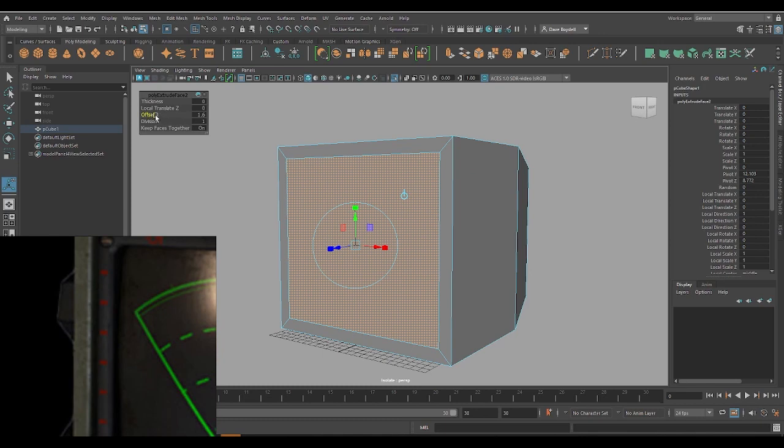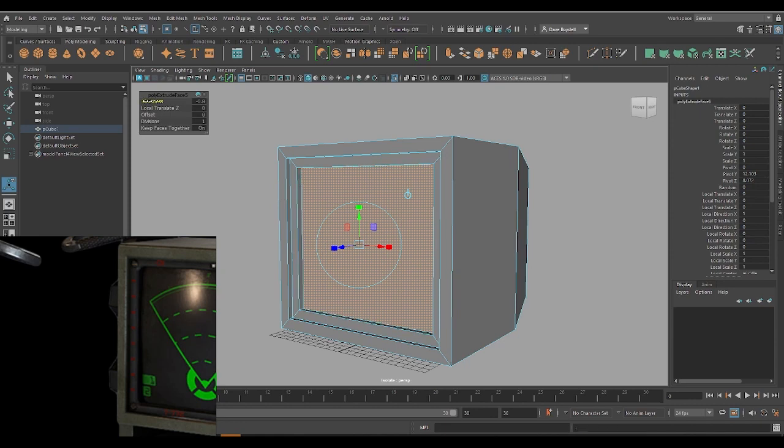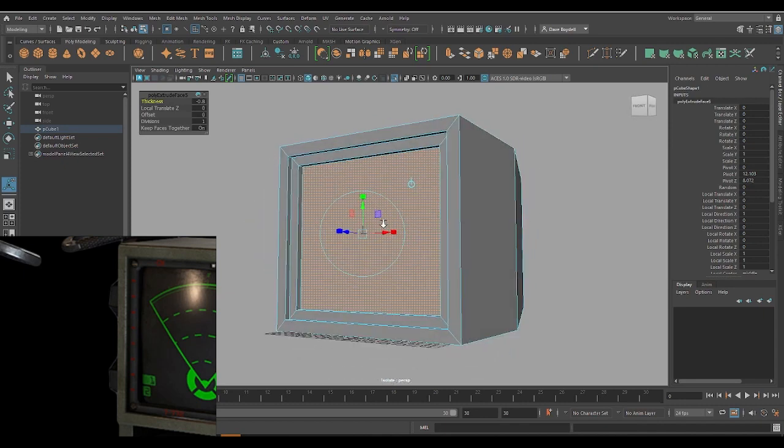To be very precise, maybe I might go 1.5. And then extrude, push it in to the depth. And then extrude again for this, what I think is a little plastic inset for the screen. And then extrude again. Something like that. Awesome. Screen done.